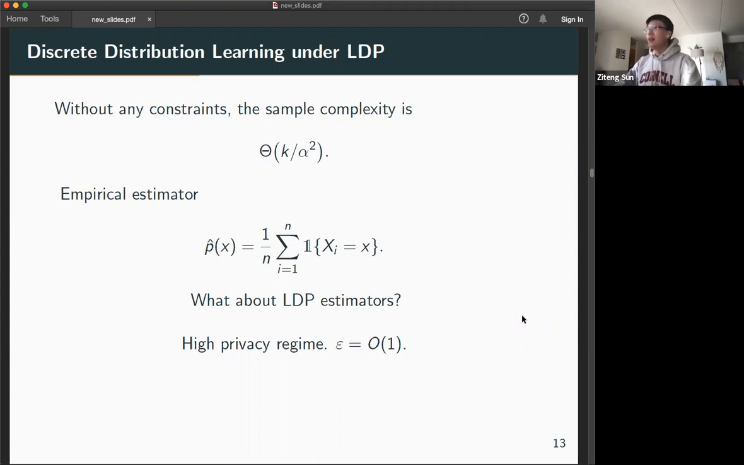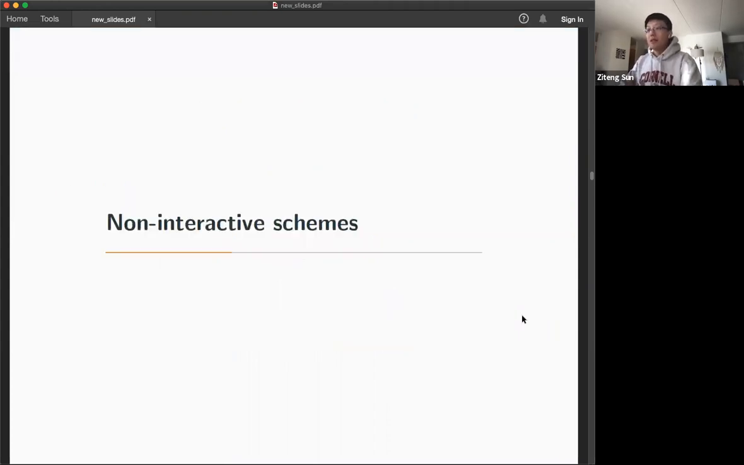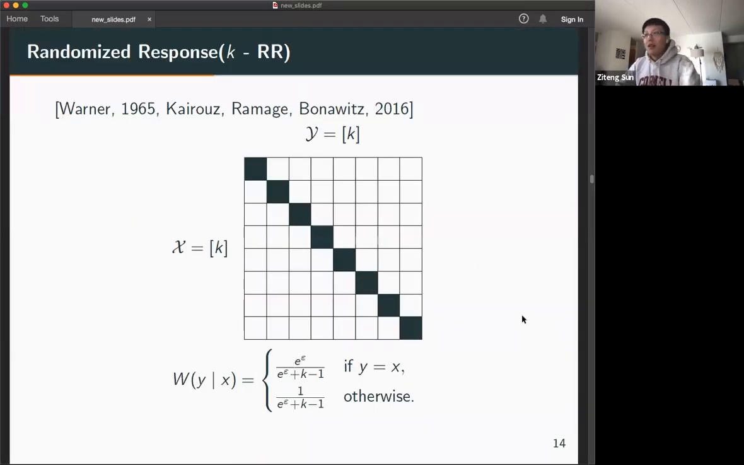Great. Okay, let's first talk about non-interactive schemes. Probably the most well-known algorithm or scheme under LDP constraints is called randomized response, which dates back to Warner in 1965. The output domain is just the same as the input domain.